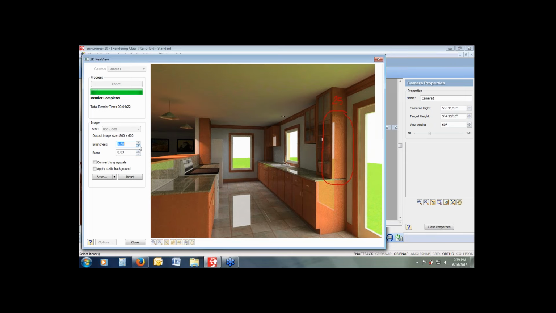So you can play with that brightness, and then I'm going to tell it, and as soon as I tell it to apply that static background, I can no longer play with the brightness and the burn. It applies that background, and I can no longer change and affect it at all. Now, look at my green grass in this image.